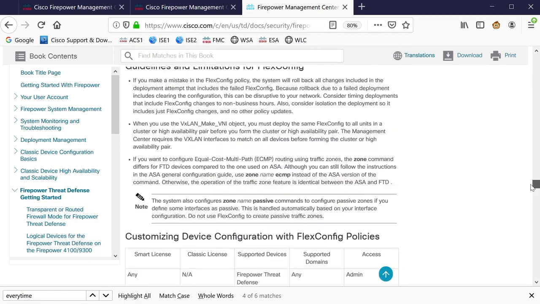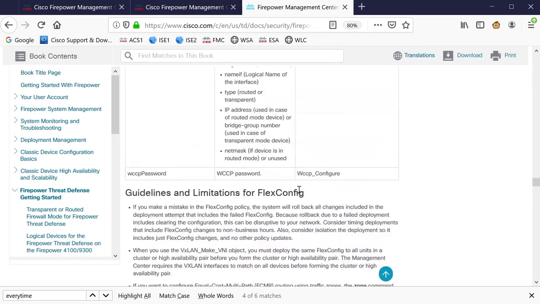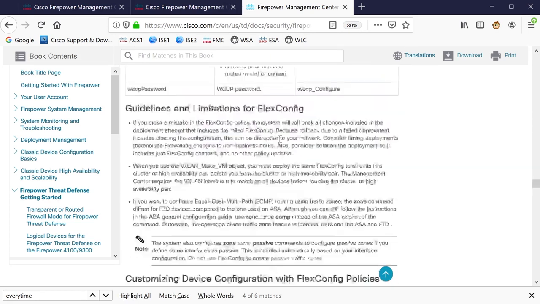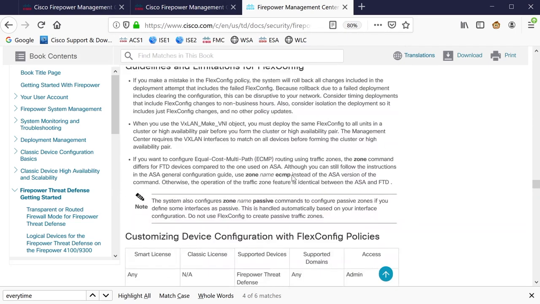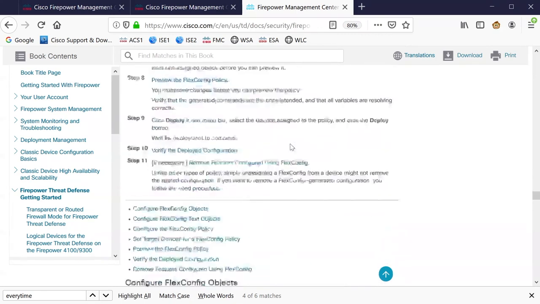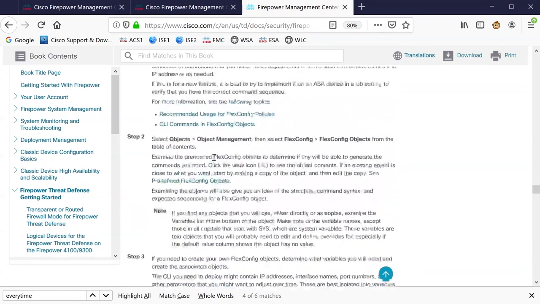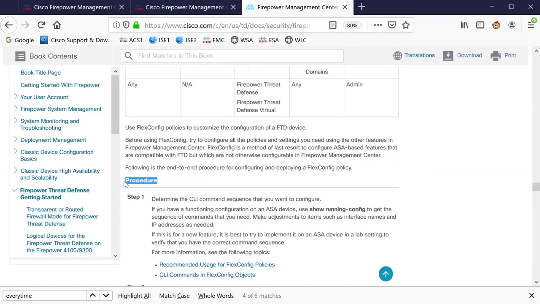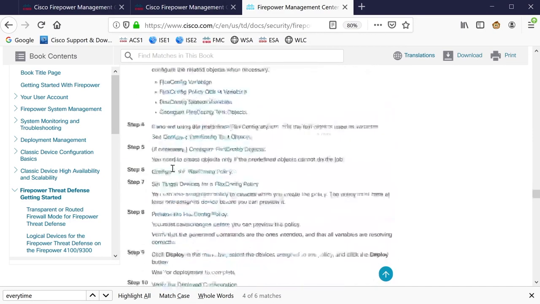If you forget about the basic configuration approach, you can also refer to the documentation. They give you some guidelines, then they show you the actual configuration procedure, step 1 down to step 11.